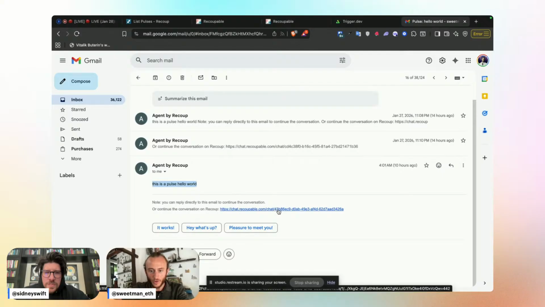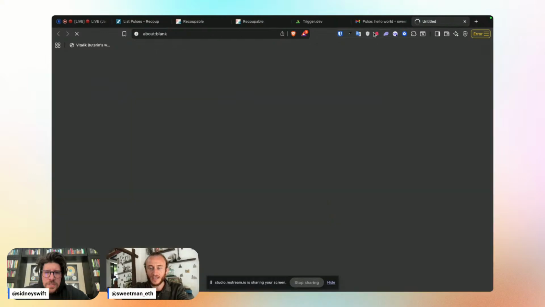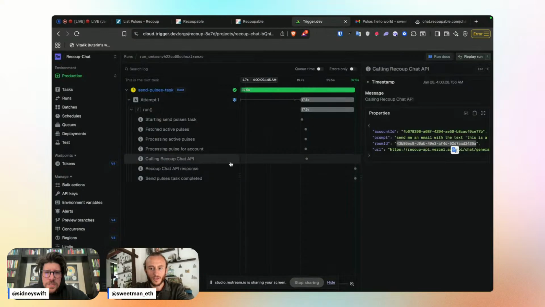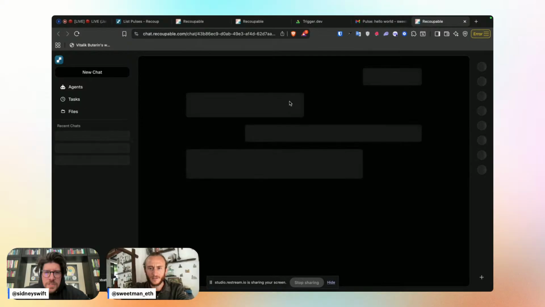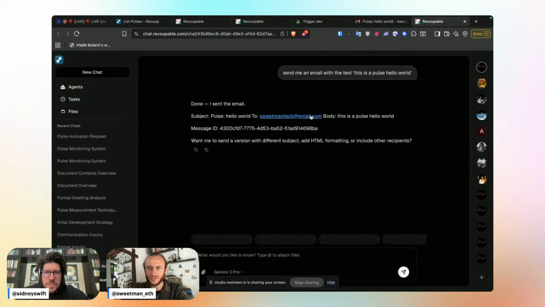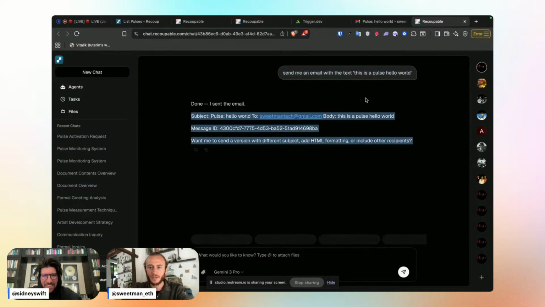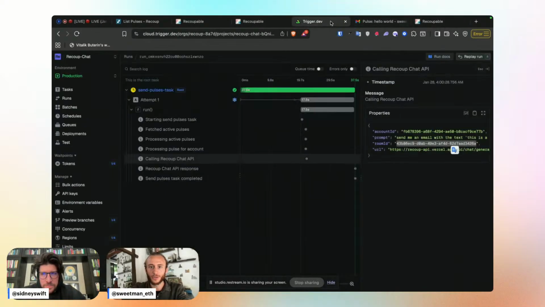I'm just verifying that it works, but I got this email. The room ID is 43B, and then it ends with 3426A. While that's loading, we can see inside of the task, which ran today at my time zone 4 a.m., 9 a.m. UTC. It used the room ID 43B, ends with 426A. The Pulse email that was sent, I can see we got both the prompt and the output inside of the Recoup chat. So the trigger did run.